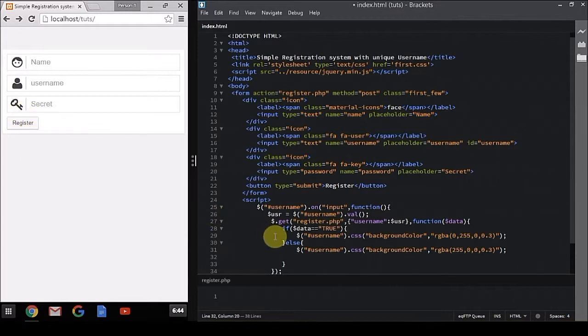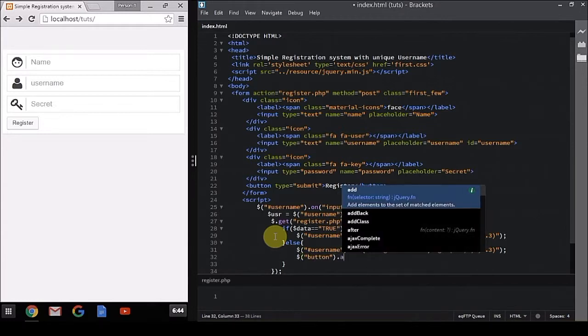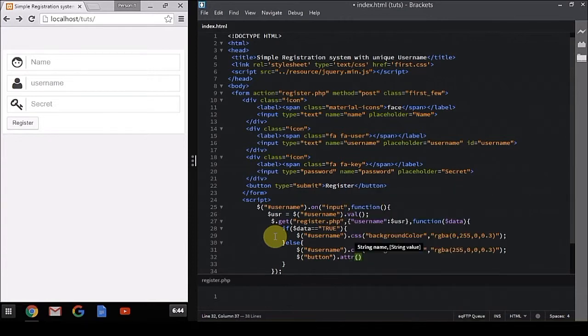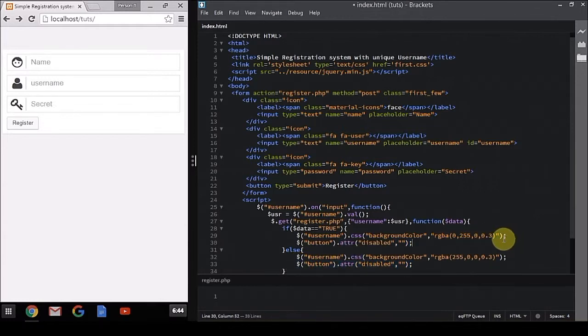Now if we have received false from it, to prevent the submission of the form, we're gonna set the button to disabled. We're gonna add an attribute, so $('button').attr disabled. This will add the disabled attribute to the button, which means the button is disabled and cannot be clicked. On the same thing, we're gonna remove the attribute if we have received the true value from the server. So we're gonna use the removeAttr function, and this will remove the attribute.